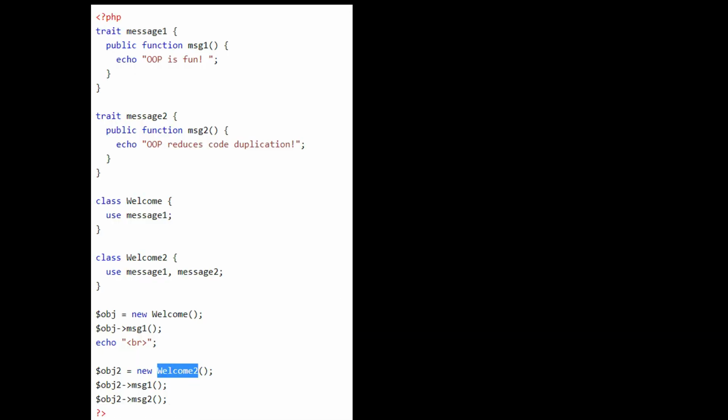To understand this example, you can learn about traits in more detail. For example, here I define two traits. The first trait is message1, and inside it we have one public function, and the method name is msg1. Inside the method body we echo "OOP is fun". Okay, and we define another trait, message2, and trait 2 has one method, msg2. Inside this one we echo "OOP reduces code duplication".